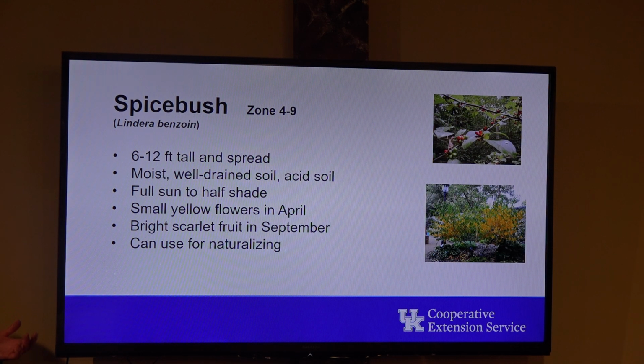Then spicebush is very, very common, and you can see too, some of these things you hear are also good for butterflies, and you may hear pollinators, so there's a lot of different benefits. And of course, the birds need those insects as food as well. So there are a lot of benefits to these particular plants. The spicebush is about 6 to 12 feet tall and spread. It's zone 4 to 9.